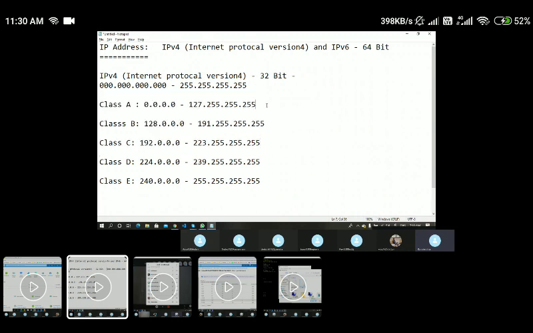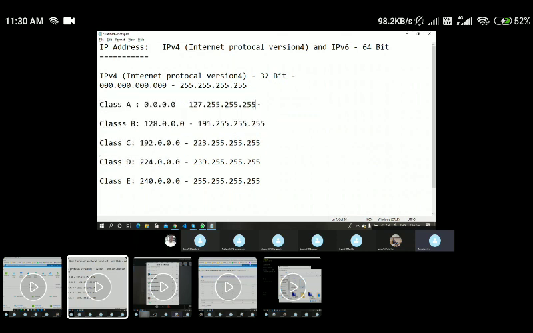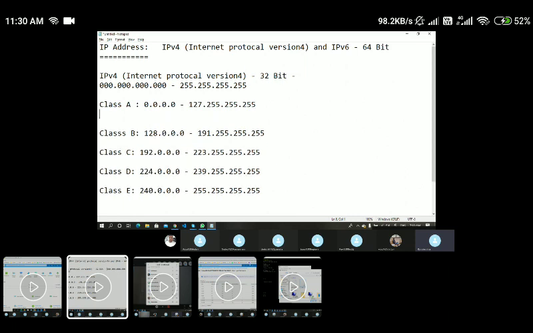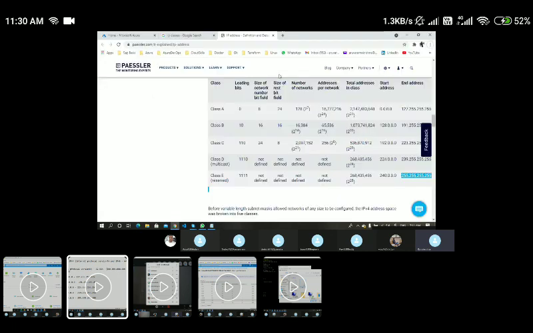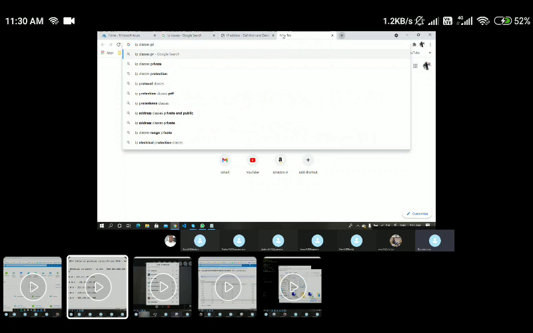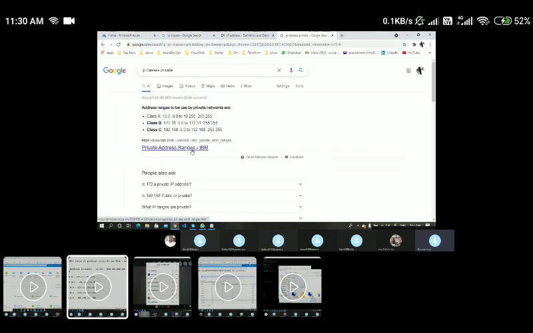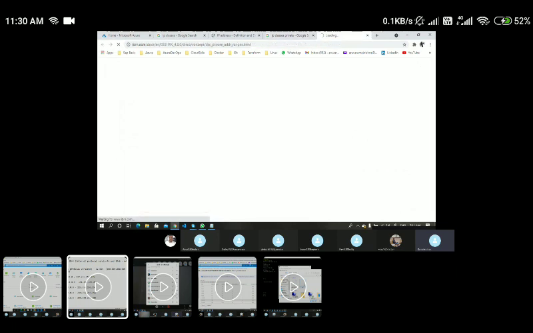Whatever you see here, these are public IPs. Among which they have again segregated into private IPs. So let's see what the private IPs of this particular class are. Let me go back here and I'll search for private IP, and let me open this particular window.